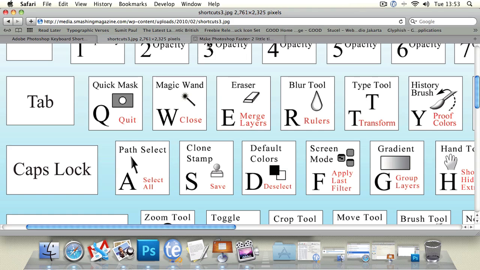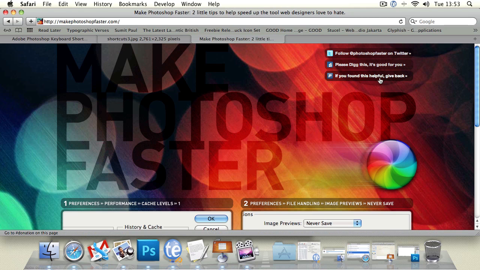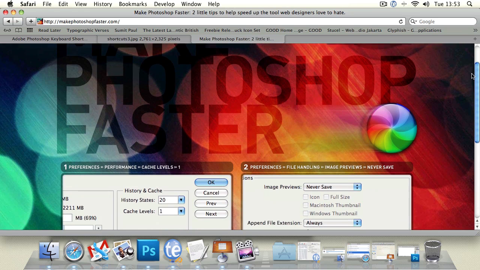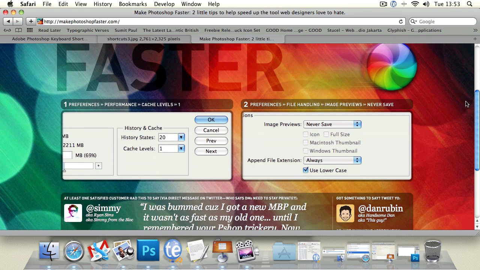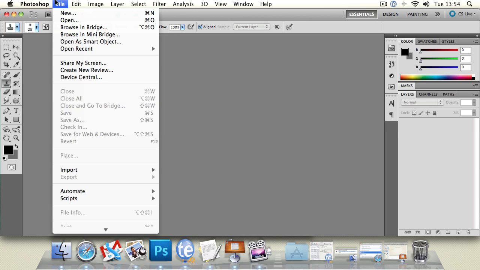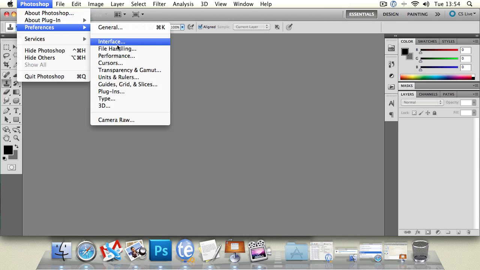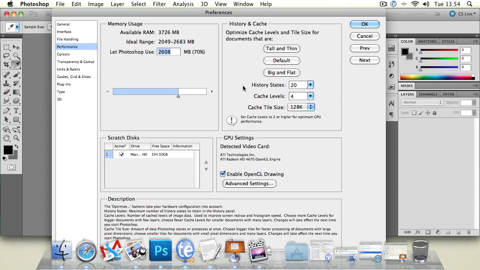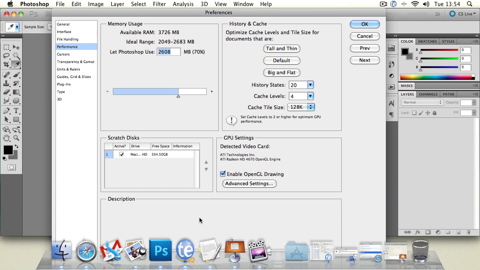Now, one thing you're going to want to do as well is go to this website, makephotoshopfaster.com, and this helps increase the efficiency of how Photoshop works. It makes it faster, a lot quicker. So there are two different settings you need to change. Go to your preferences menu. On a Mac it's under the Photoshop menu, and on PC it'll be under File or Edit. Go to Preferences, go to Performance, and you need to change your history states and cache levels.